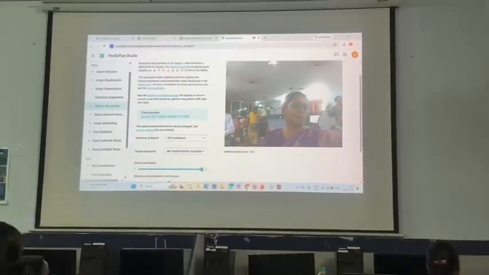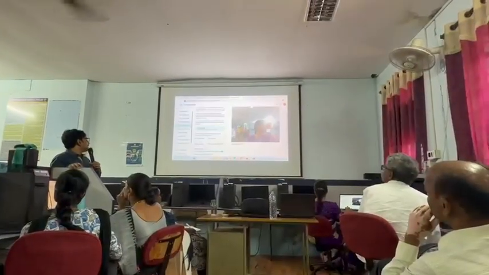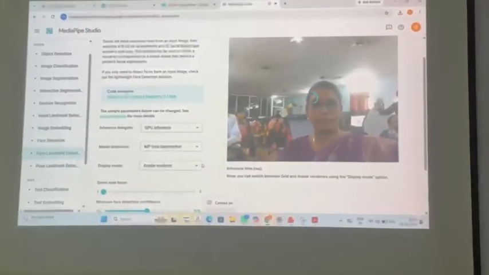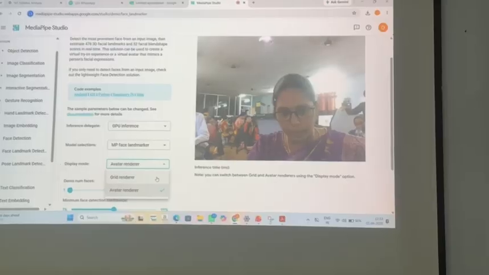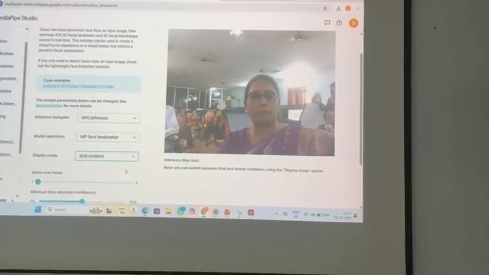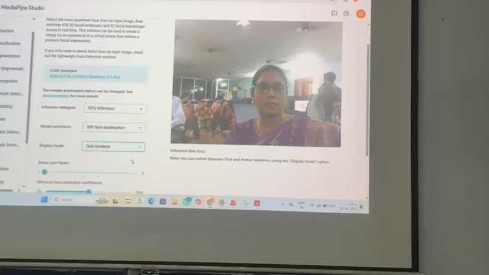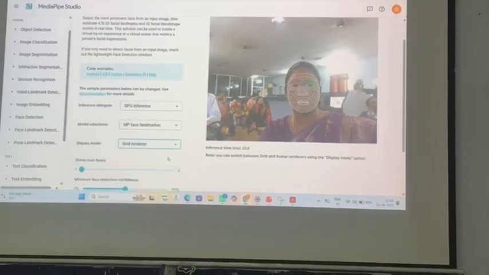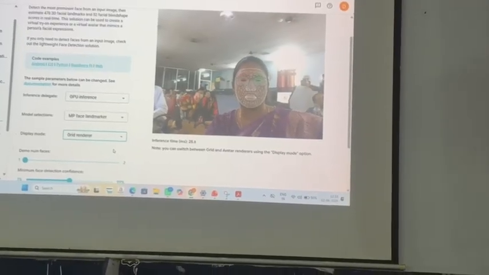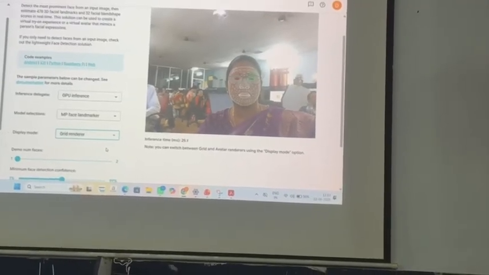Now select face landmark detection. In display mode, select grid render. Yes. Around 478 points will be placed over your face. It will recognize whether you are smiling, laughing, happy, sad, crying. All these things can be recognized by this model.